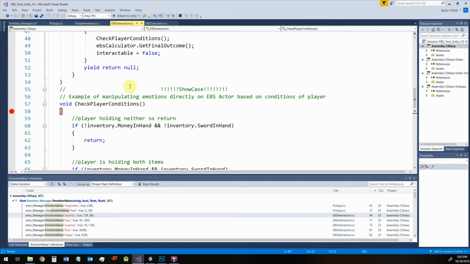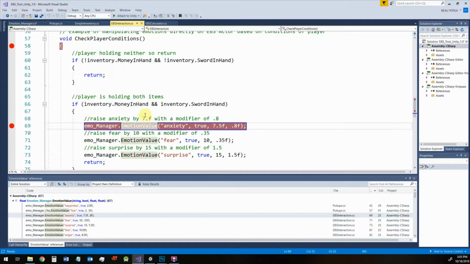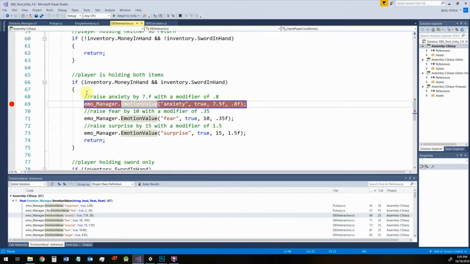It's going to check: does he have money in his hand? Does he have a sword in his hand? Does he have both in his hand, or does he have nothing in his hand? Now we're going to do different things in different situations. First, the player is not holding the money or the sword, so there's not going to be any manipulation. There's no reason, because you don't have anything in your hands.